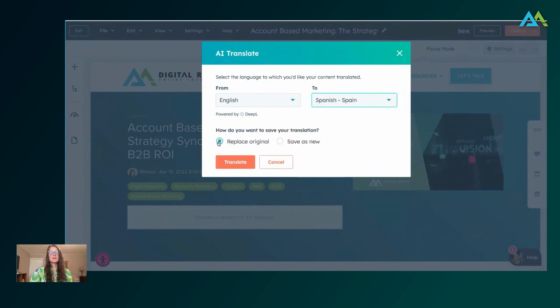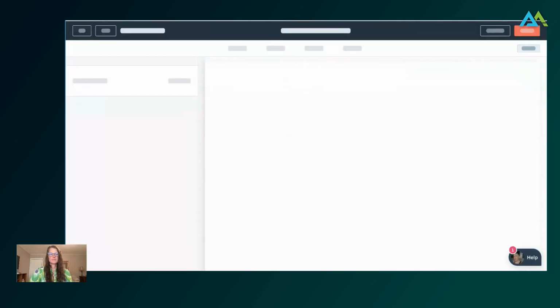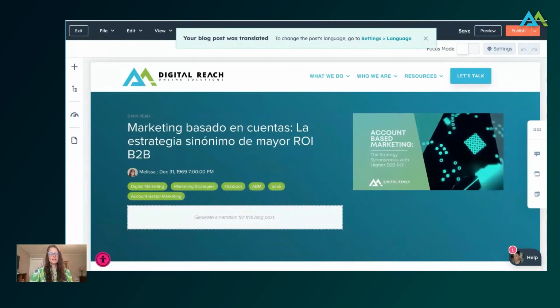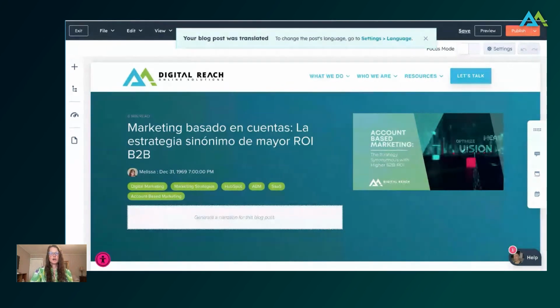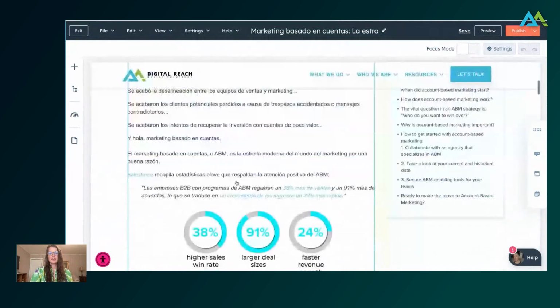So do we replace the original? Are we saving this as new? What's our internal name going to be, right? And so now I'm going to translate and watch this. And here is our blog in Spanish. So there we go. Obviously, this is an image we created. That's not going to translate, but there we go.